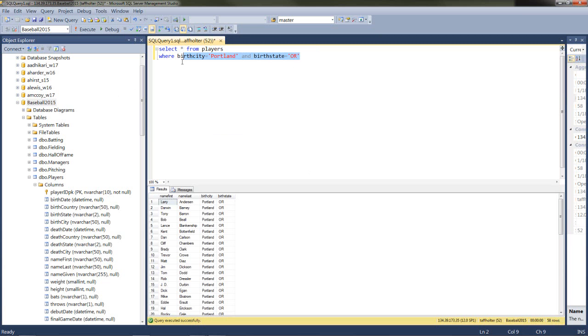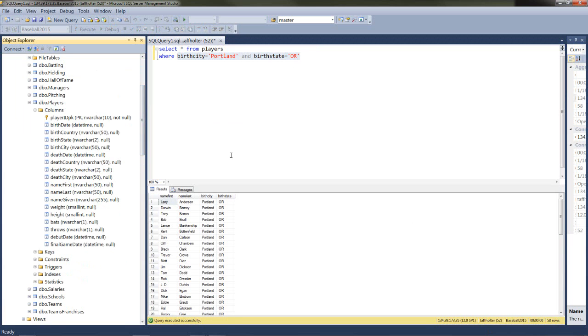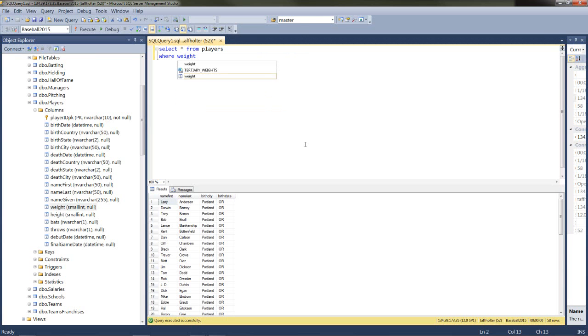And what I'd like to do now is I want to know all those people that had a weight of greater than 200 pounds. So let's do weight greater than 200 pounds in all my players. So now I've got all the columns coming back.